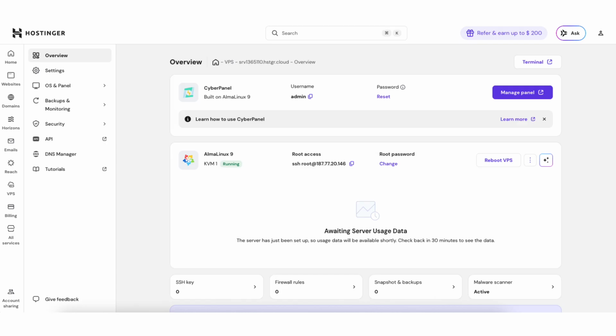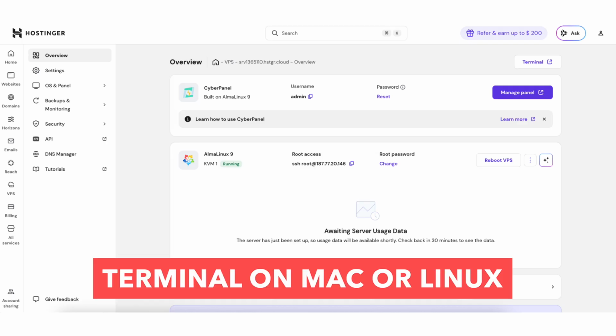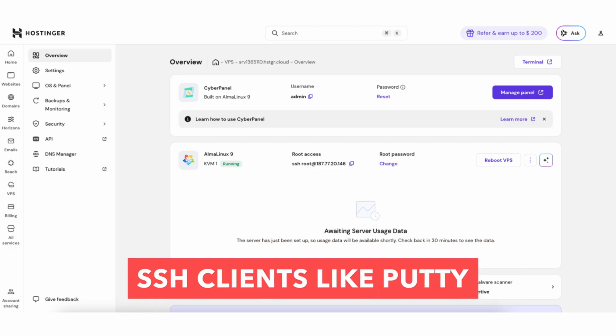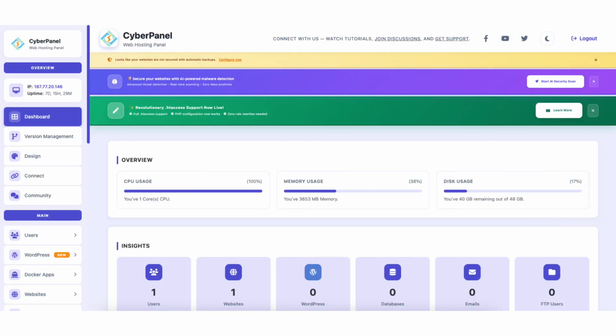Inside the VPS dashboard, you'll find important connection details for your server, including your server IP address, your username, and your password or SSH key. You can use these details to connect to your VPS using SSH. Common ways to connect include Terminal on Mac or Linux, Command Prompt or PowerShell on Windows, and SSH clients like PuTTY. Once you're connected, you'll have full access to your VPS server environment and can begin configuring it however you'd like.